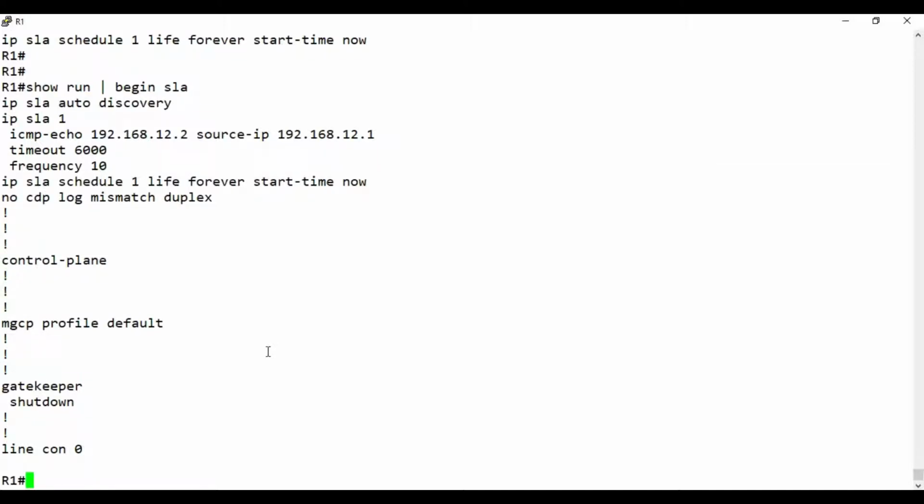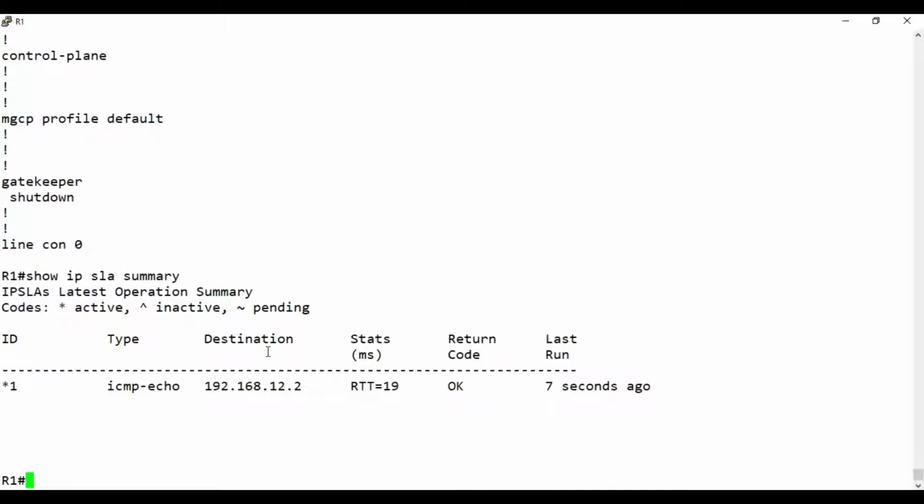Okay, so if we do a show IP SLA summary, we see our IP SLA that we created. Number 1, it's an ICMP echo operation. This is the IP address we're trying to ping. It was sent or last ran 7 seconds ago, and the return code is OK. This means that we sent an echo request to this IP. We got a response back before the timeout value expired. So everything is great. So we got the IP SLA configured.